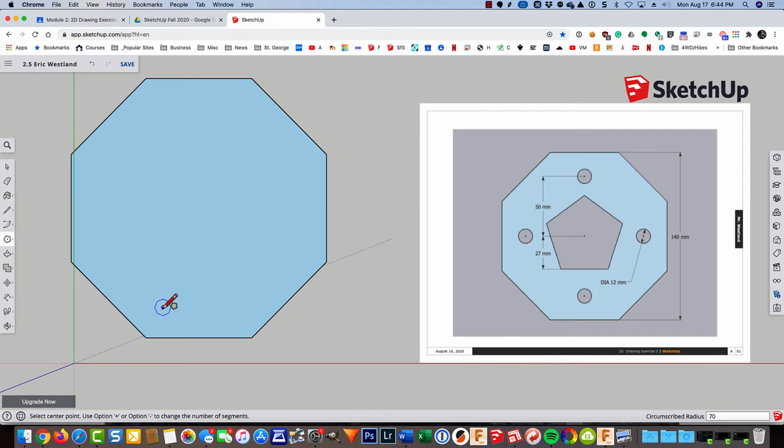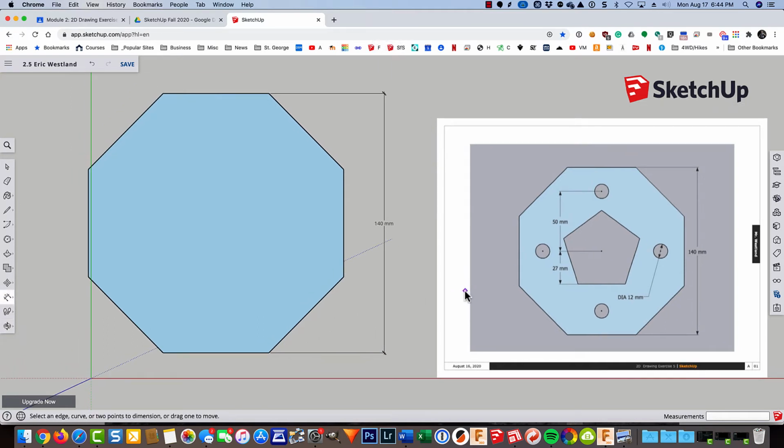So we now have our polygon, and let's just go ahead and put in a dimension right now. So from, say, this vertex down to this vertex is 140 millimeters. So we're pretty much solid at this point. Now, I need to find this center right here so that I can draw this pentagon or five-sided polygon.